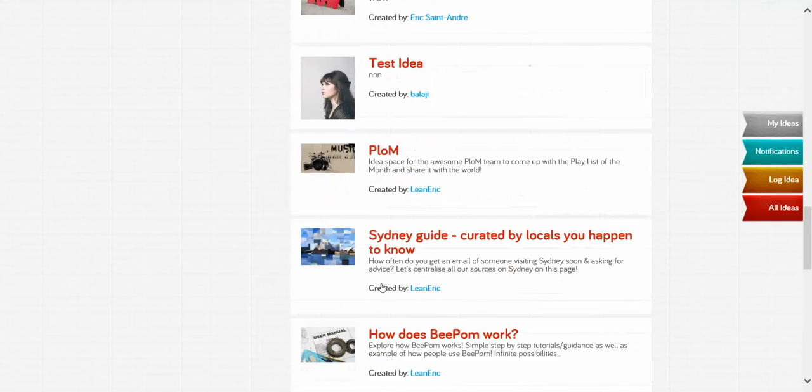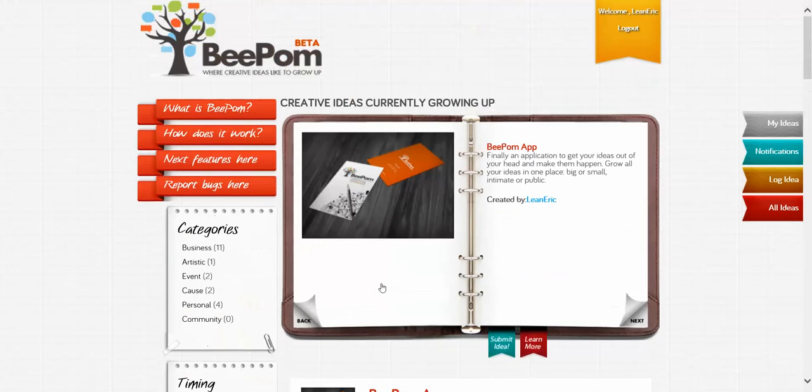So that's it. Fairly straightforward. Creating a first ID, and in the next tutorials we'll see how to start inviting people and start working on the canvas to get the most out of it.